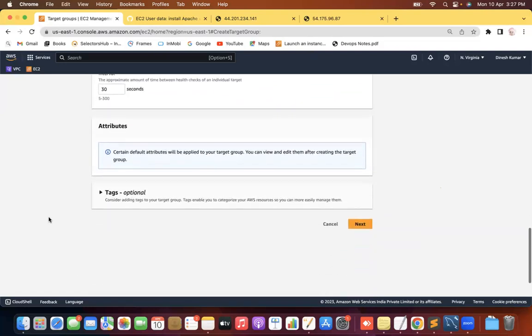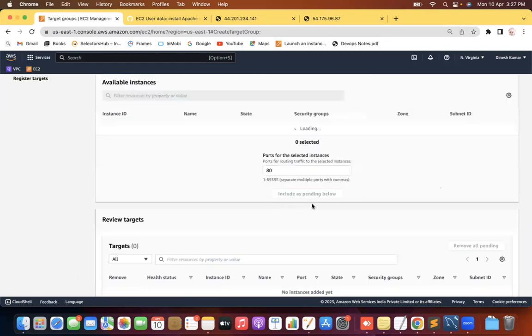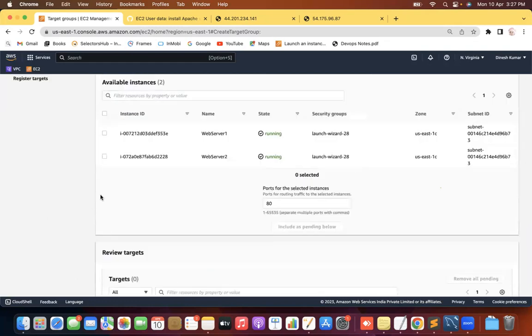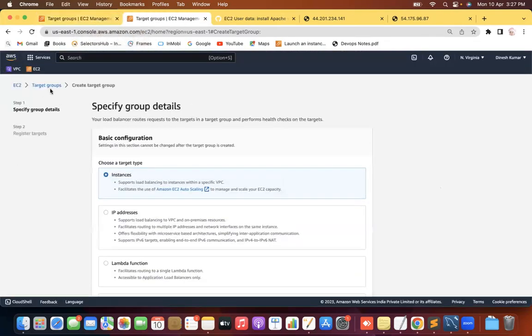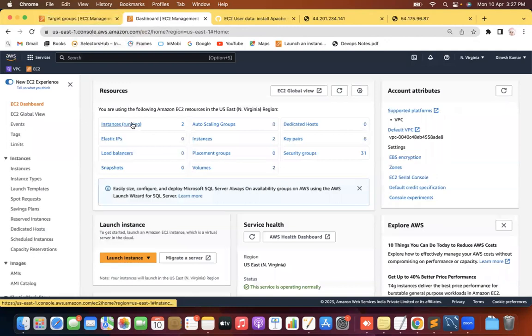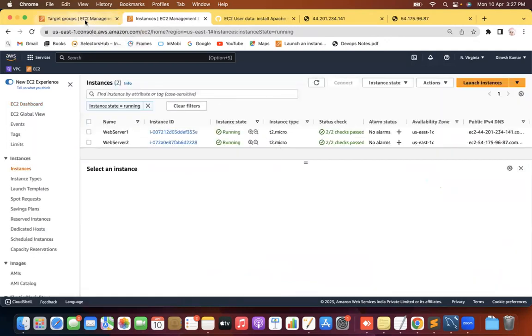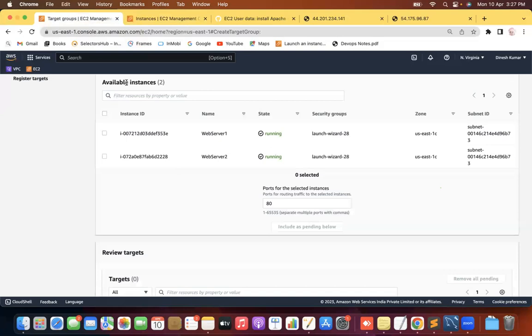Come below and click on next. There are 2 instances available in my machine, right? I'm already running 2 EC2 instances. Let me check. Click on duplicate and I can go with this EC2. Can you see there are 2 instances up and running? It is asking, do you want to include these 2 servers or 1 server? Suppose 100 servers are available, how many servers are you going to include as part of your target group? You have to say that here.